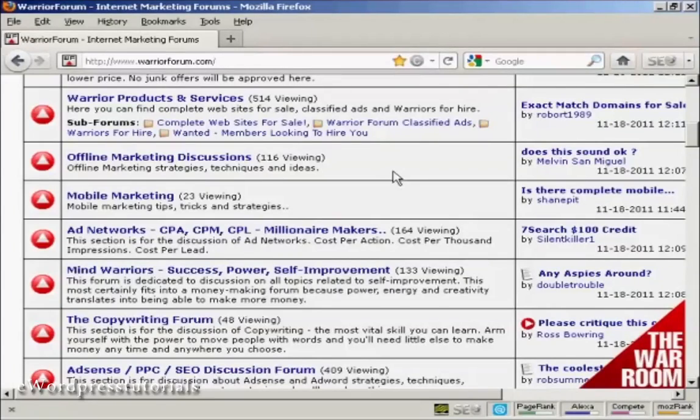Incidentally, a good place to find information about CPA networks is the Ad Networks section of the Warrior Forum. If you come here to warriorforum.com and scroll down about halfway down the page, you'll see here Ad Networks, and there's a lot of information there. You'll need to have a website where you will promote your offers and a mailing list too. You'll also need to have a traffic strategy, and this is a very important factor.